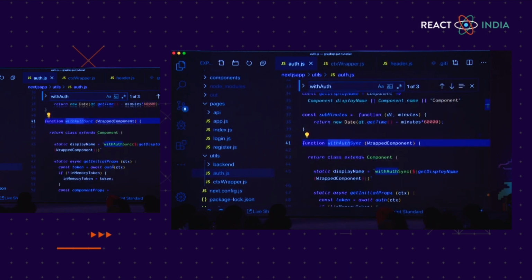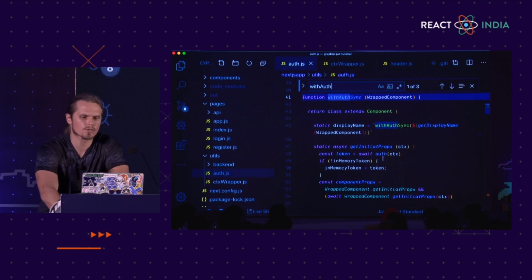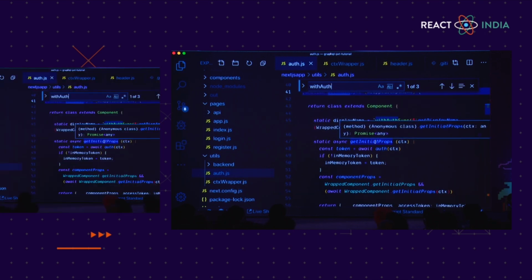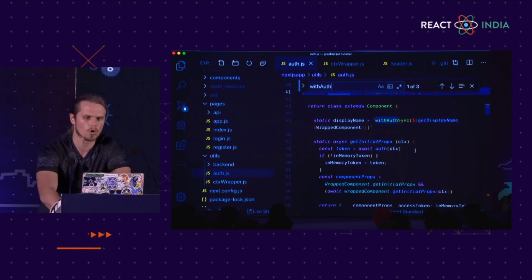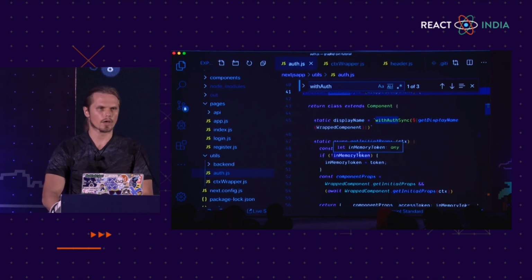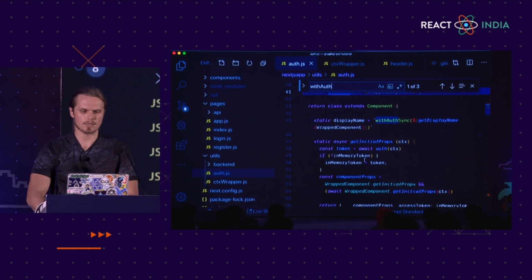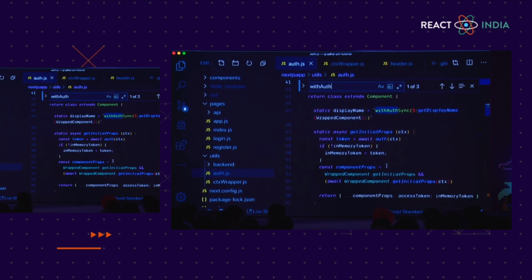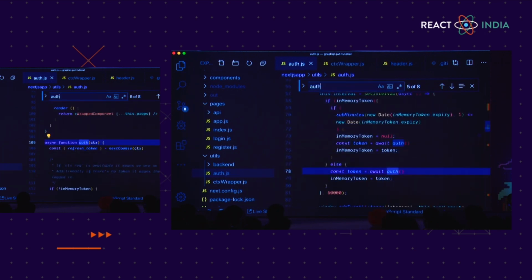Okay, here it is. So basically, in Next.js, getInitialProps will be executed on the server to get my initial props with context. And I call the auth function, passing the context, to basically get authenticated. Now, if I don't have an in-memory token, then I set the token. If I have it, everything is fine. Now, all the magic happens in auth.